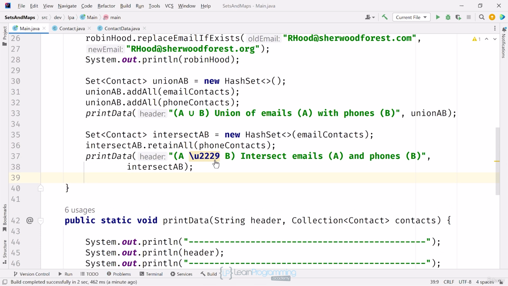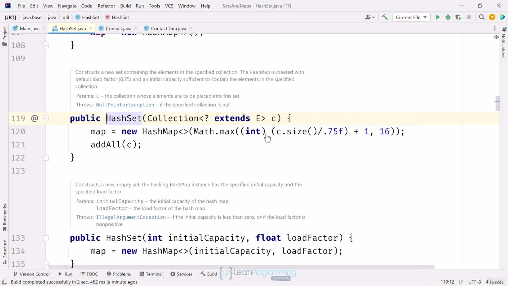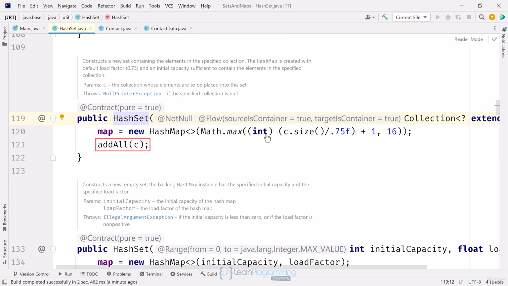The ASCII character for the intersect operator is 2229. It looks like an upside down U, and I include that as part of my message. I'll again take IntelliJ's suggestion and just convert the Unicode escape sequence to the actual character. On the first line this time, I'm simply passing my first set to the constructor of my new set. In fact, if I control click HashSet there, the code is displayed showing you how it's implemented. And you can see this constructor simply calls addAll there.